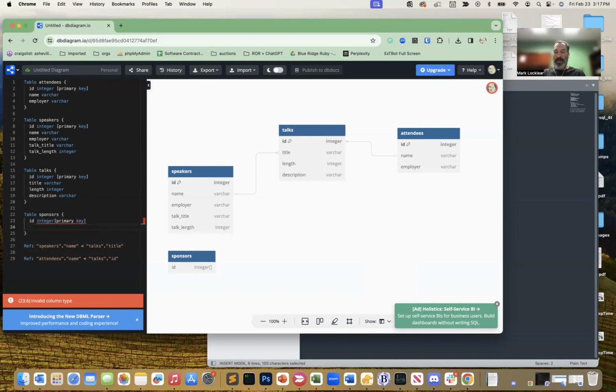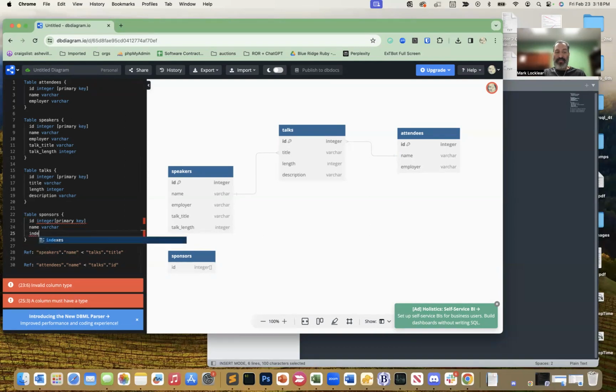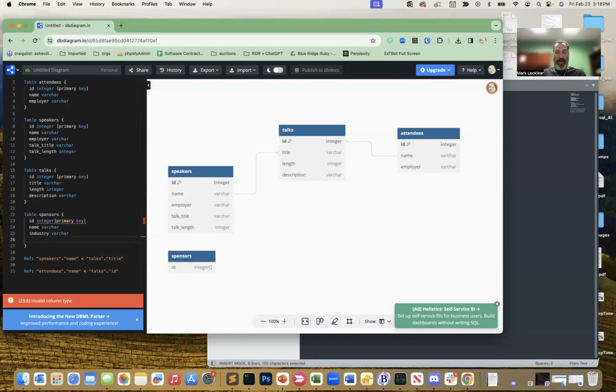And then what are some attributes of a sponsor? Name. You can do that as varchar. We need some way to identify what business they're in. So industry, maybe that would be varchar. Let's come up with a number for them. Maybe revenue per year. Revenue per year. We'll call that a double.